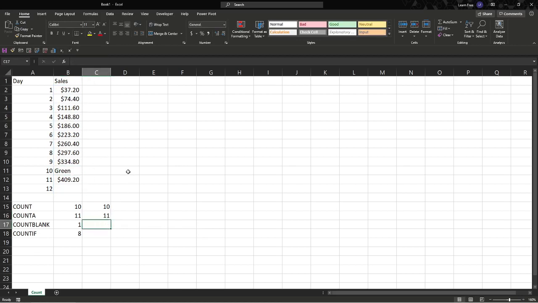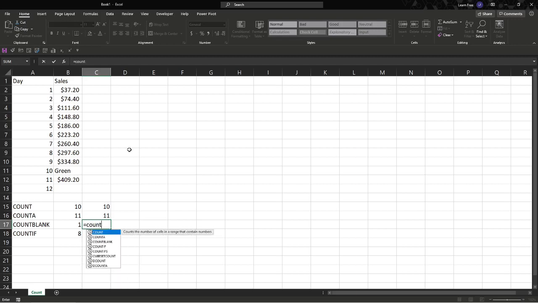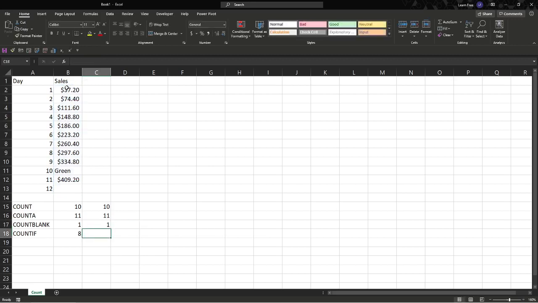Now we're going to count the blanks. Maybe you have a huge column of data, you want to see how many errors are there, or how many things have not been entered. No problem. Equals COUNTBLANK. Highlight the range, the exact same as you did. 1. We only have the one blank cell.